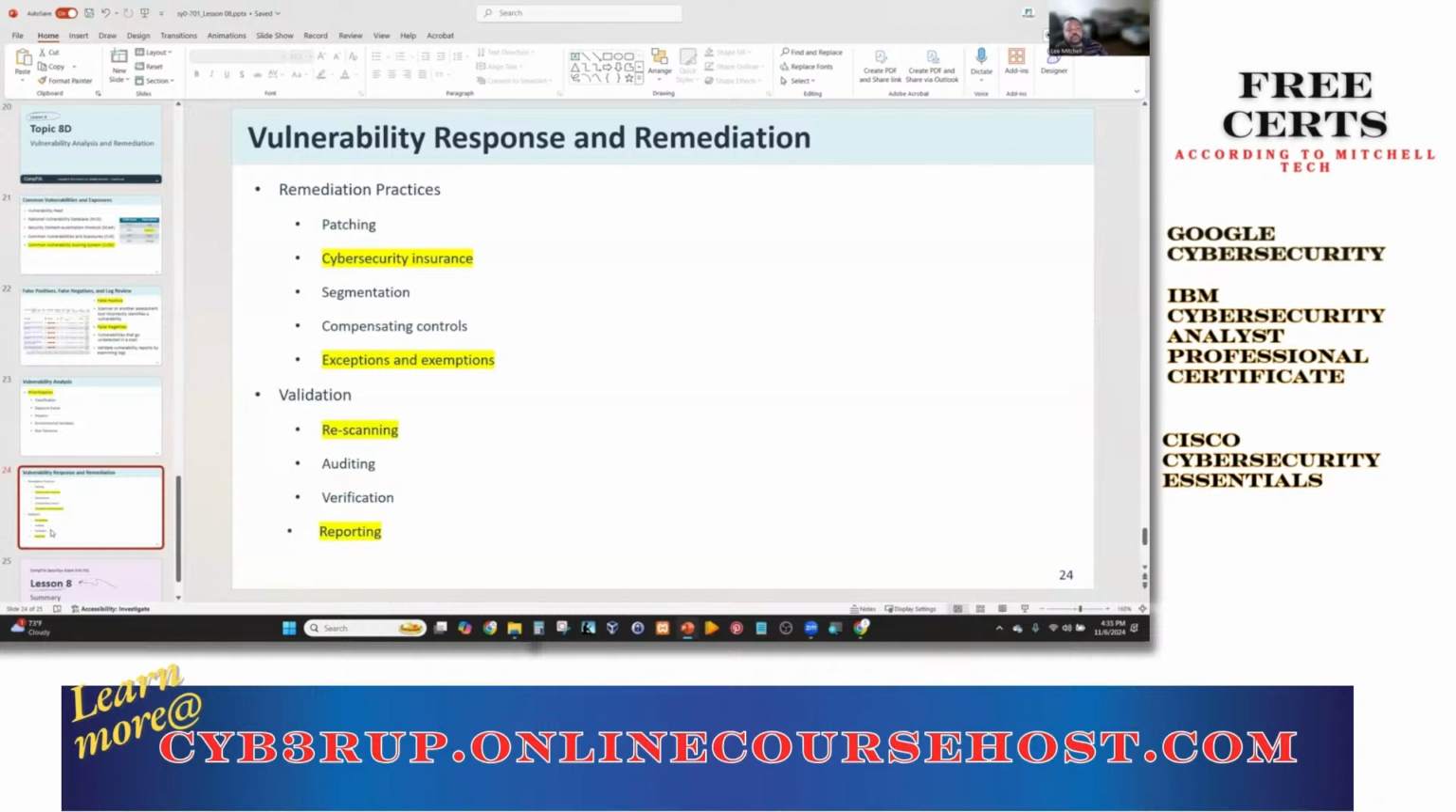Compensating controls. Do we put things in place to offset what we have going on? And then we have exceptions and exemptions, like I said before, when it comes to false positives. We put those things in place, making sure that maybe we don't want any debugging type of logs to alert us anymore. Maybe someone needs this particular software, so we have to accept the vulnerability that comes with that application. So now we put that into an exemption.